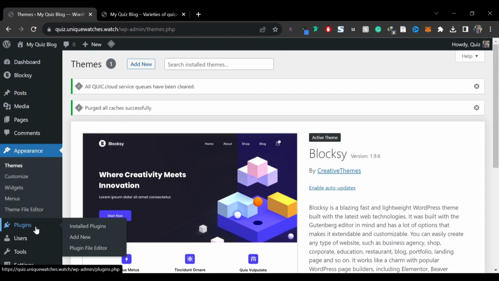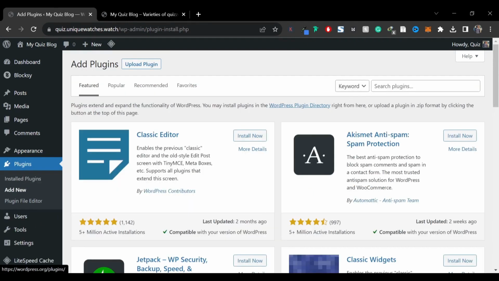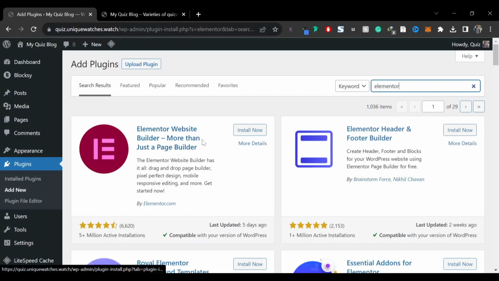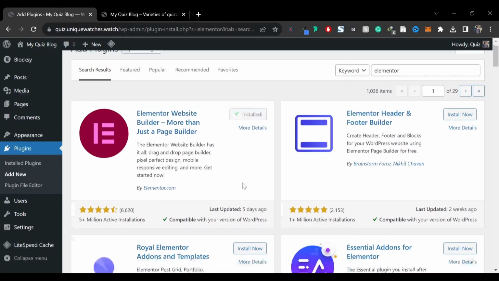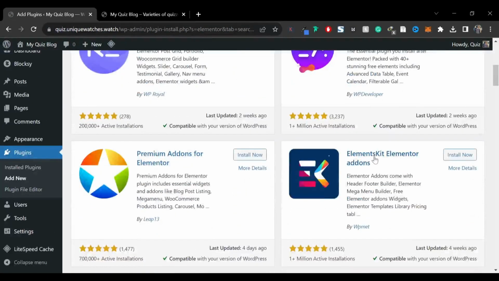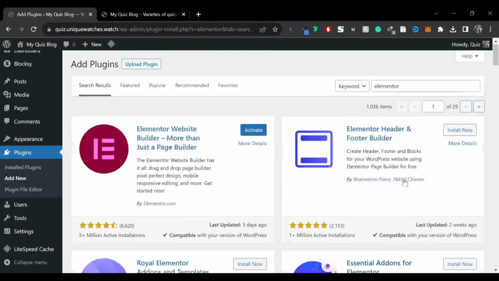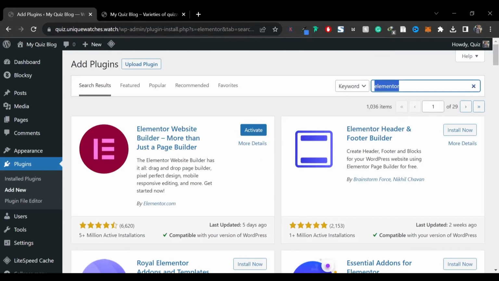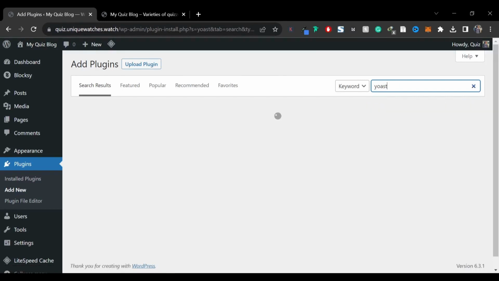So we're going to come to plugins and select add new, and in the search bar here we're going to be searching for Elementor. So you're just going to select install now, and also you can scroll down to check Elements Kit, Elementor add-ons, and also install this one. So both plugins have been installed. What you can just do again is to install a plugin called Yoast, and this is what we're going to be using to set the SEO of our website.